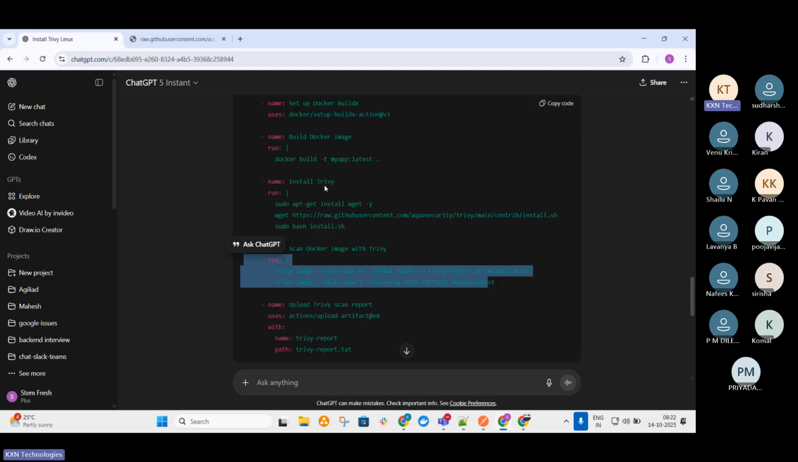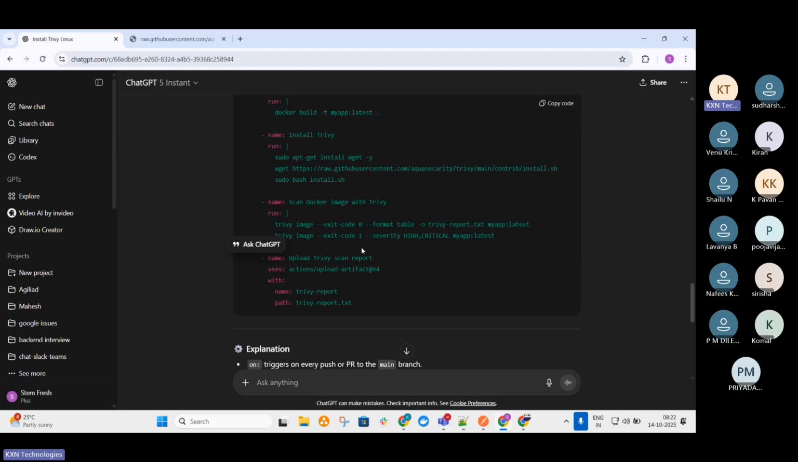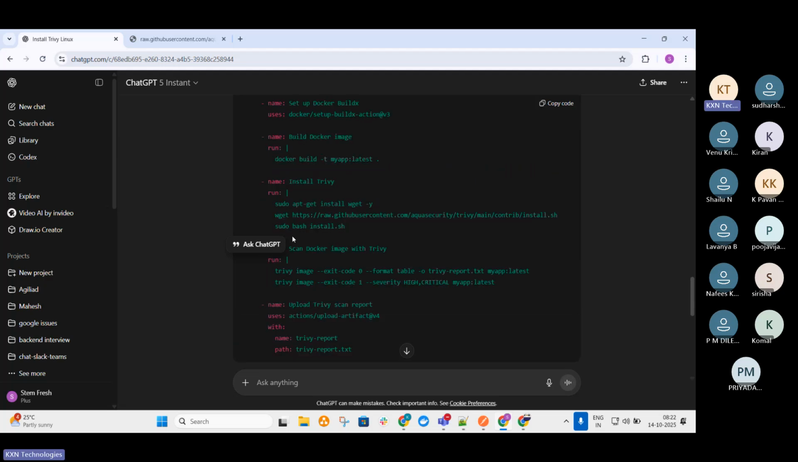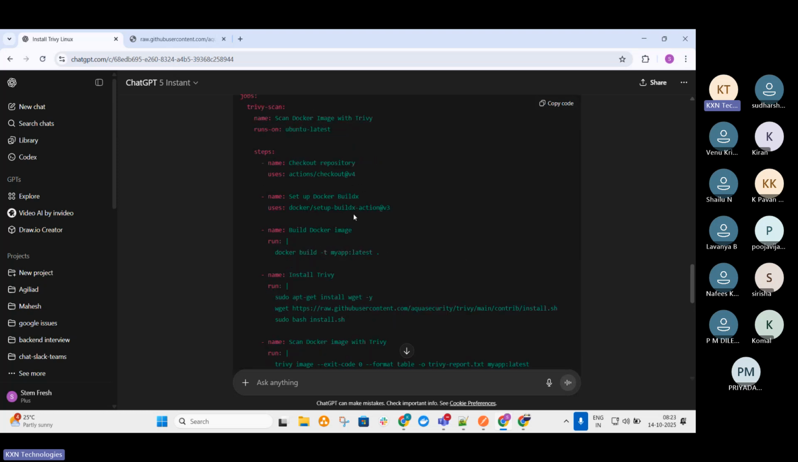The quality of the pipeline is not good. Why? Before building a Docker image, they scan the Docker image with Trivy. So they don't even have any image here itself. Build the Docker image, and as mentioned, Docker build minus t, this step.